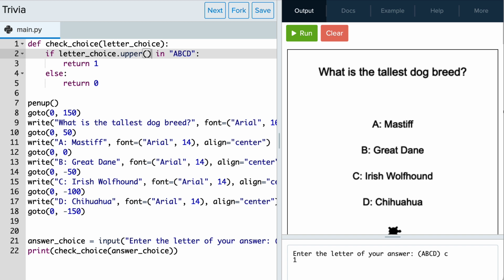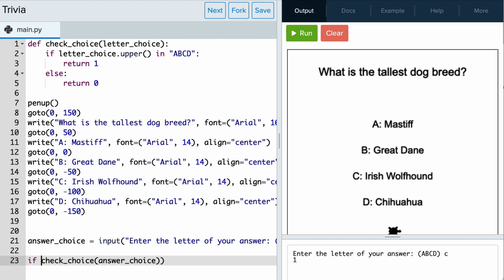Instead of just printing that returned value from my check choice function, let's use it inside a conditional statement. So if check choice answer choice is equal to 0, then I want to let the user know that they entered an invalid response. So I'll write print invalid choice. Otherwise, I want to tell them if their answer is right.